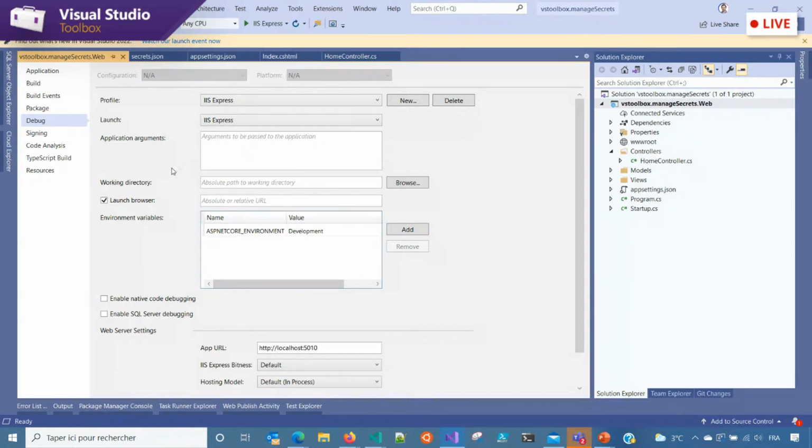So here, just as we saw on the slide, you go to Debug, and you can see the environment variables. You click Add, and you can add a new environment variable. Let's say event, and let's say here Toolbox. And now I have another environment variable.